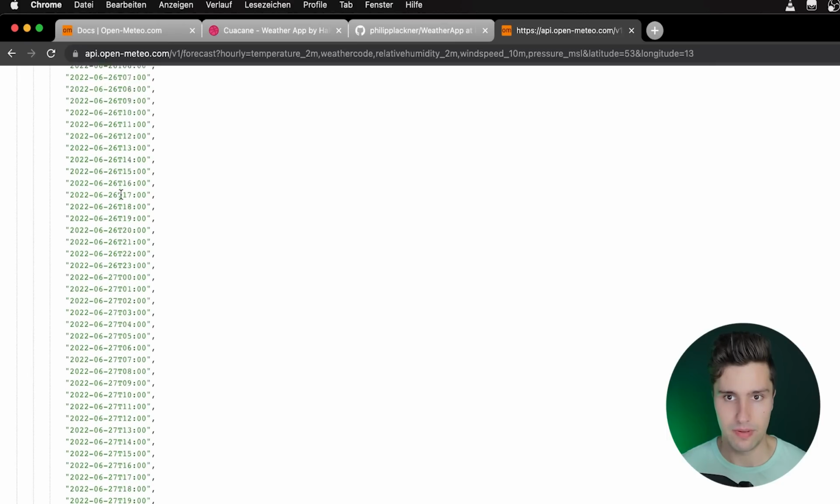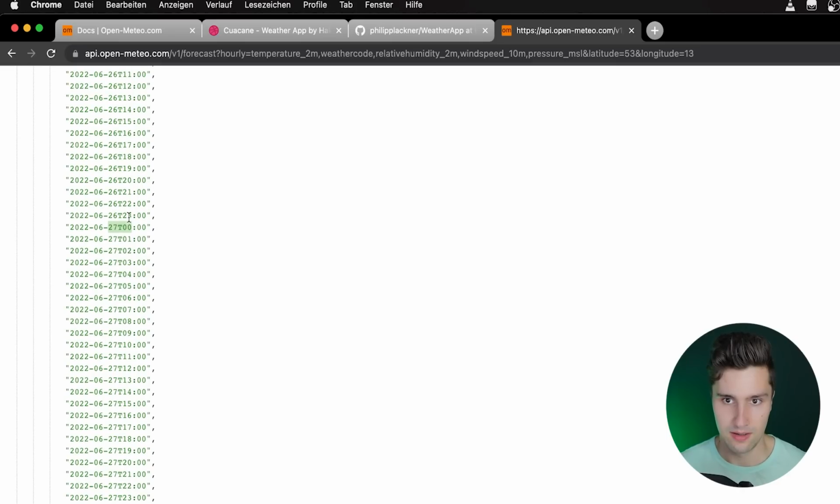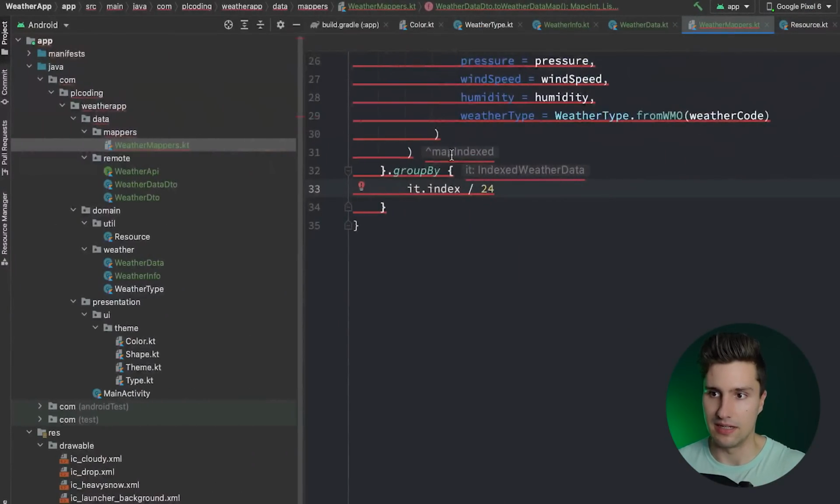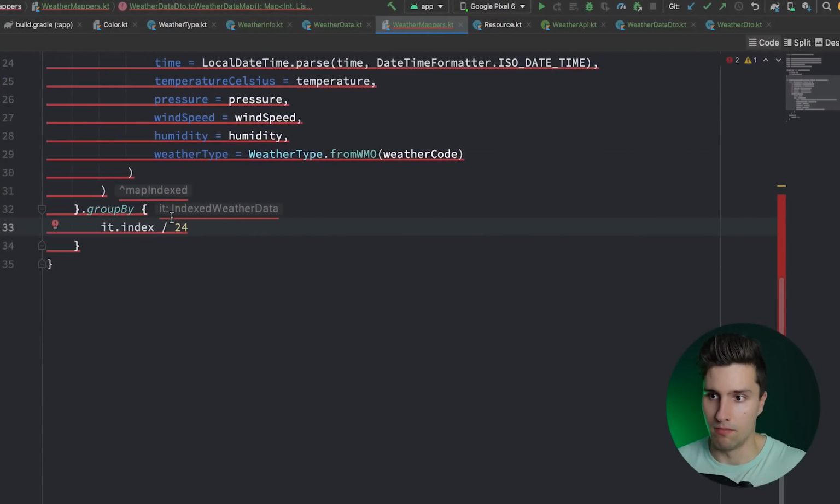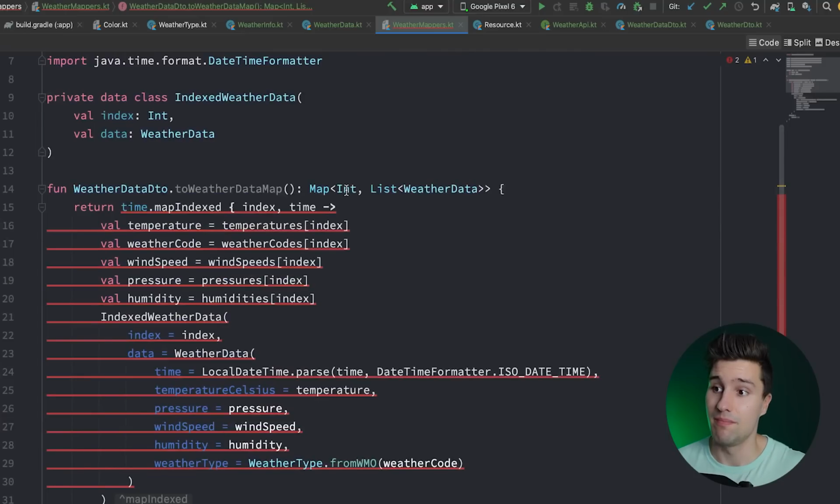Let's say we would be at day number 2. Here, the 27th actually starts. This would be at index 24. So we would take this index 24 divided by 24, which is 1. So this now corresponds to day 1. And that is how this basically works. So now we have the map of integers to indexed weather data, but we actually want a map with integer keys to list of weather data.